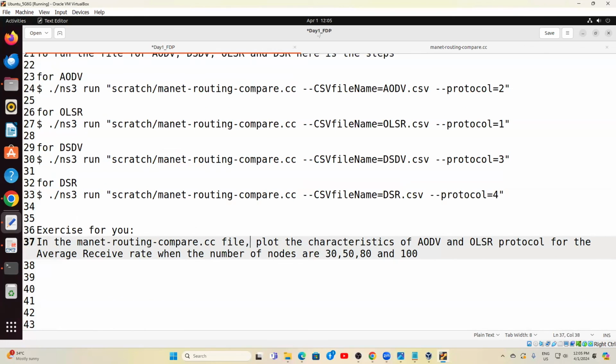Plot the characteristics of AODV and OLSR alone. I have not used the other two protocols. For the average receive rate, the number of nodes should be 30, 50, 80, and 100. Now the number of nodes is by default 50. So you just change it to 30, then one more time change it to 80, and one more time change it to 100. For that, take the running for AODV and OLSR both times.